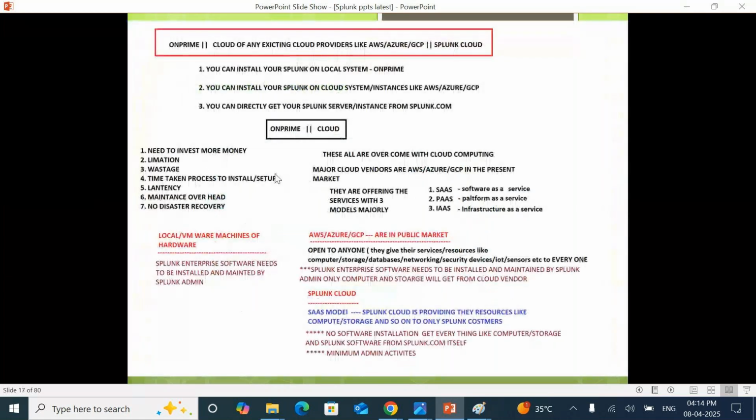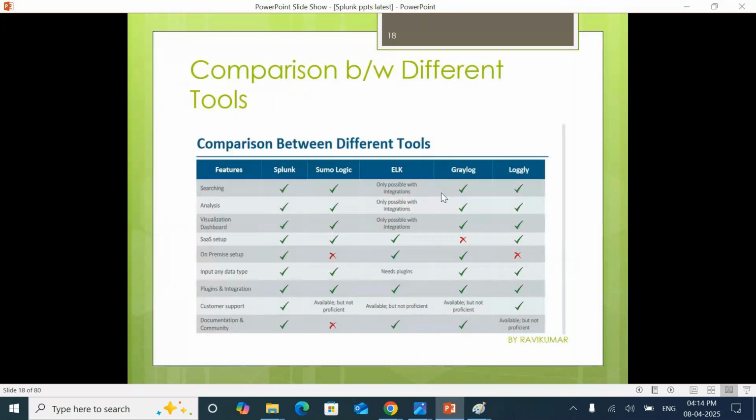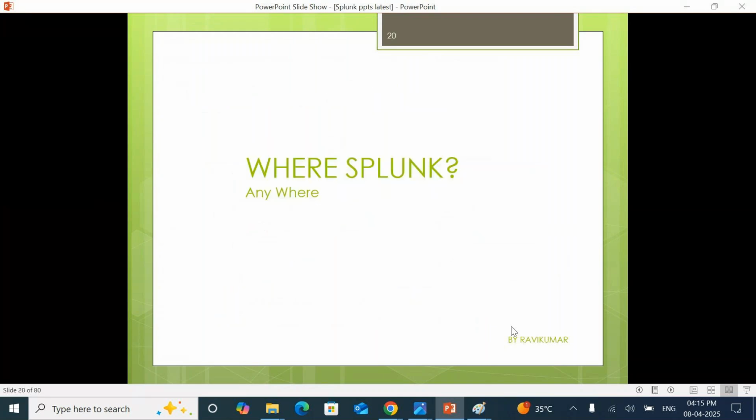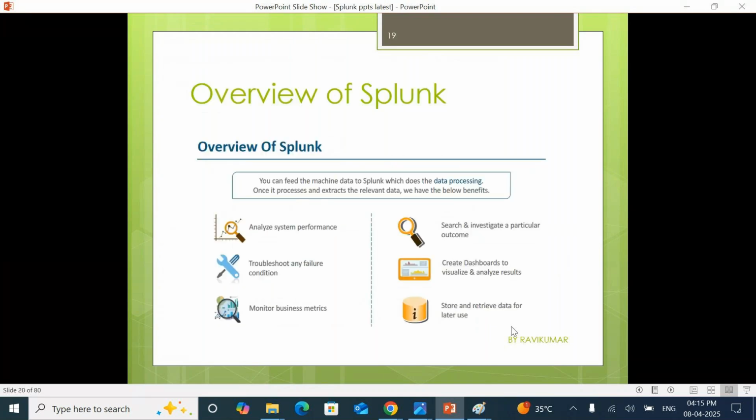See, on-premises and cloud setup will be available. So this Splunk can analyze your system performance. It can troubleshoot any failure condition. It will monitor business metrics, search and investigate a particular outcome, and create dashboard visualizations and analysis results. Store and retrieve the data for later use also. You can store your data and retrieve it later. It is like a storage. Understand, sir? Do you have any questions? Please ask me up to now.